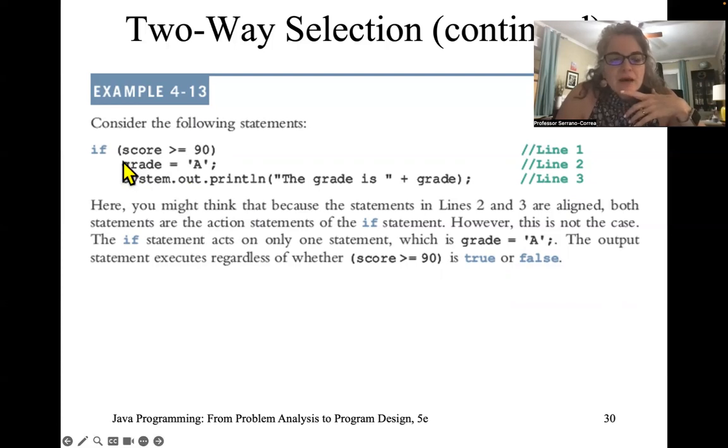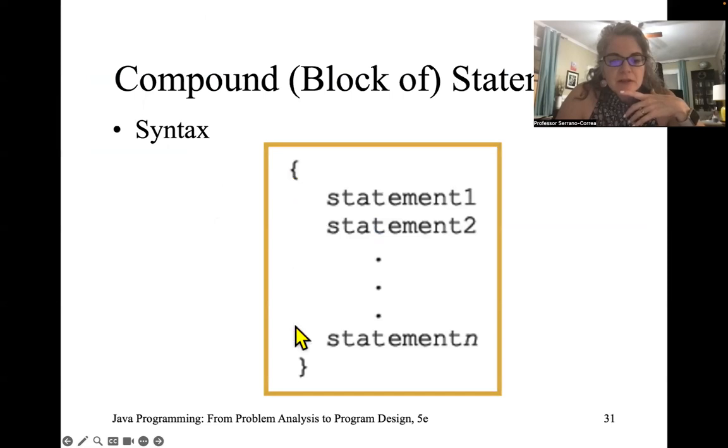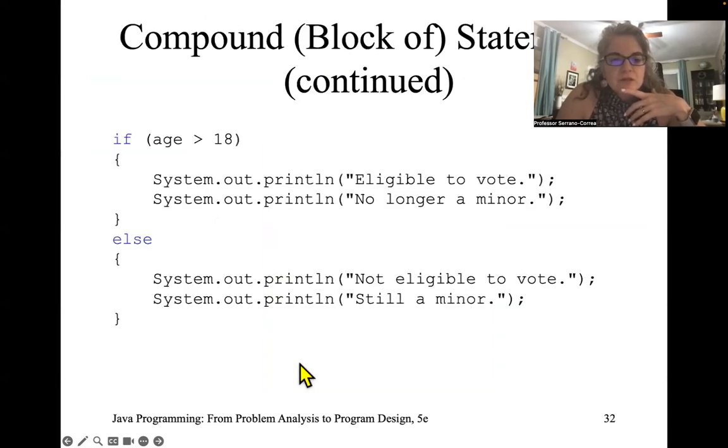So if you want there to be two lines attached to one condition, you have to put open and close curly braces. You have to use these right here. So this is how your statement would look. If age is greater than 18, then do these two things. Else, do these two things. If you have more than one statement that goes with your expression, we call this a code block or a condition code block, then you've got to use the curly braces.